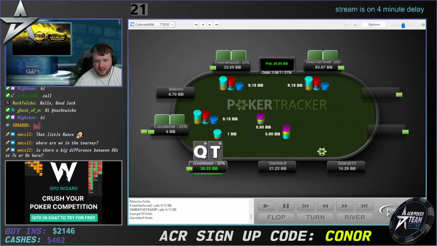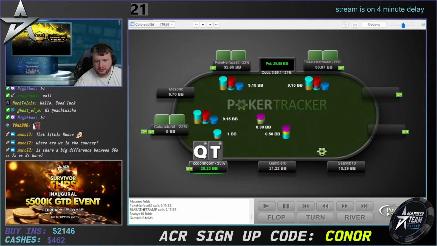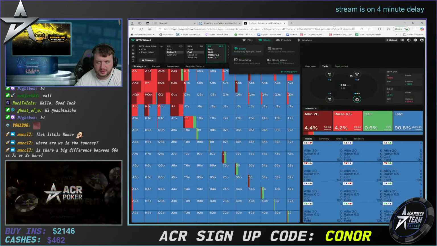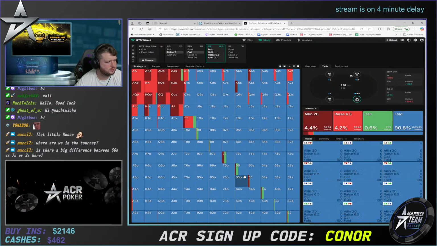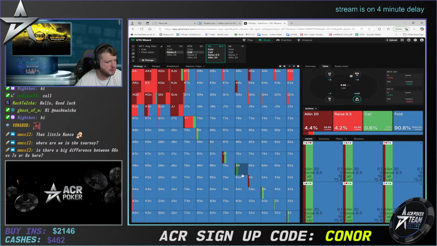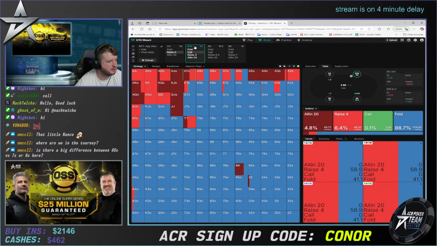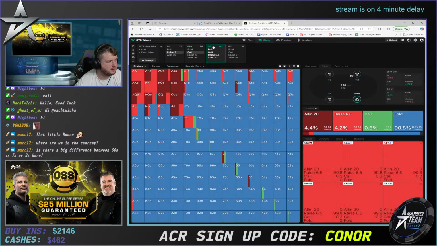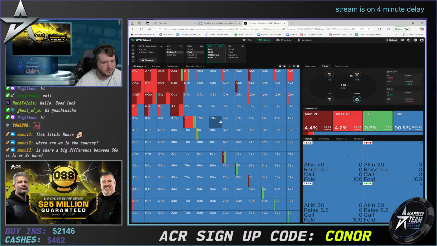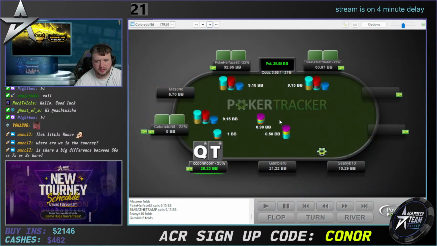Has anybody got a hand that they want me to run before I go? Is there a big difference between 6s to 7s and 8s here? Is that this hand? Yeah. No, because button's not meant to have any flats, so it's hard to know, really. We won't get a proper answer. Does anyone have a hand?